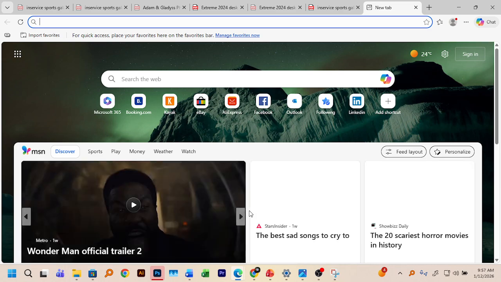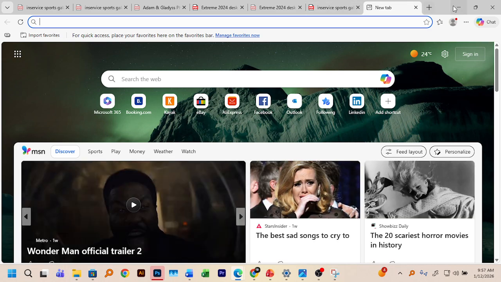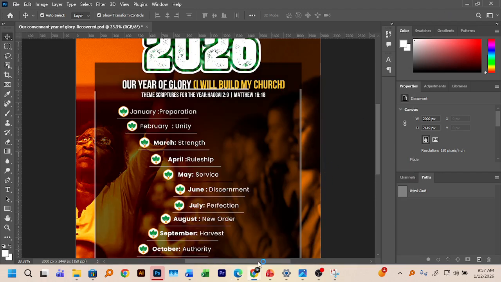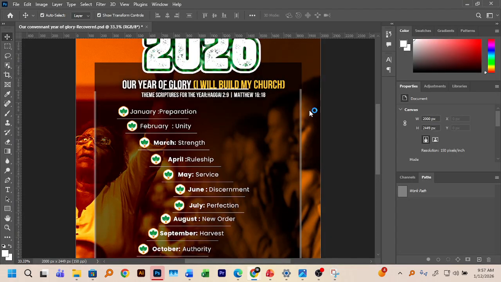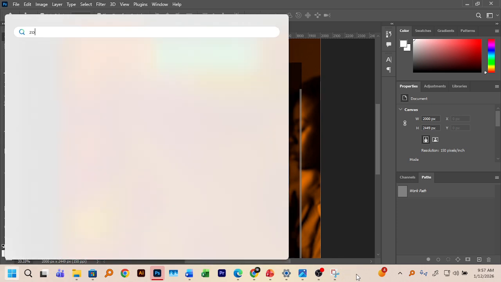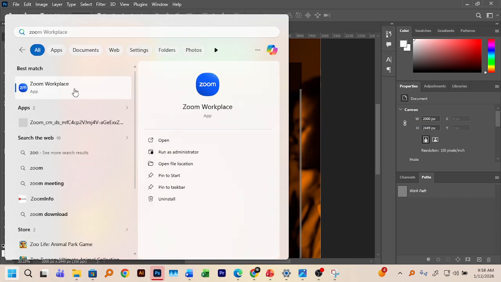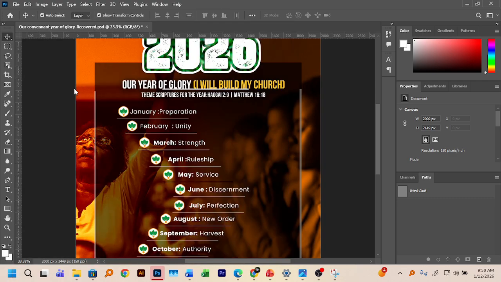Let's give it time. It's going to open up. So this is my Zoom. It's opening up as an installed app on my computer. You should note that. Let me reopen Zoom. So I've installed Zoom on my PC.